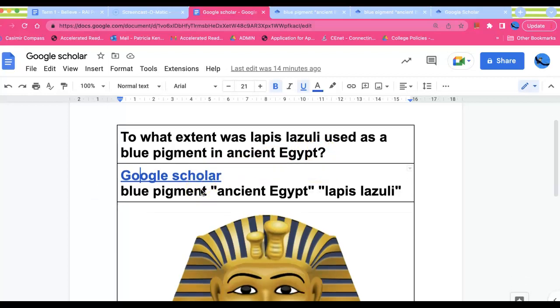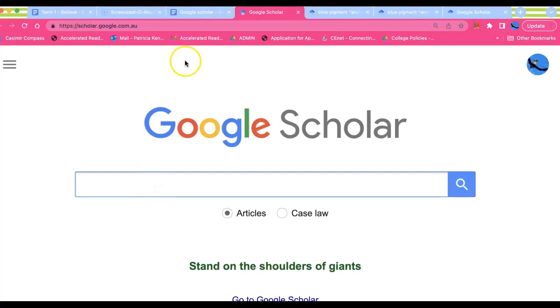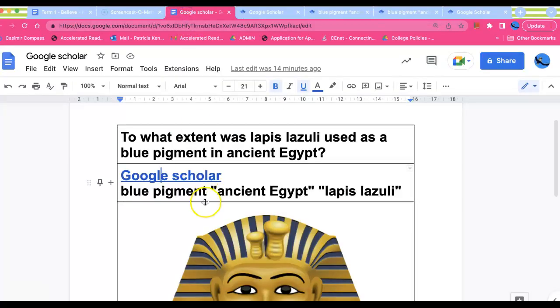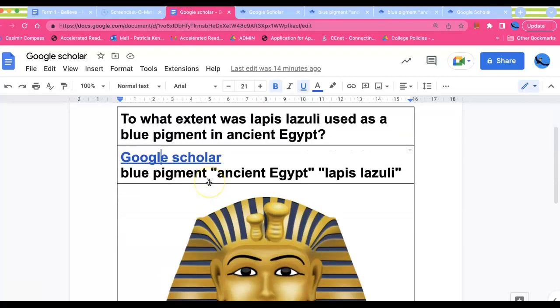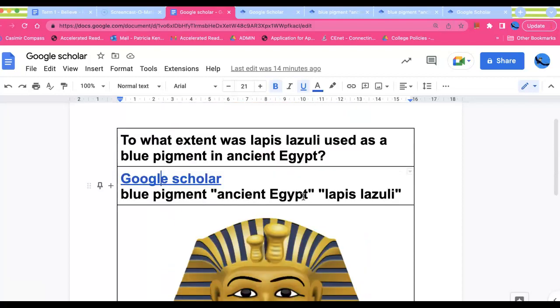These are our search terms: blue, pigment, "ancient Egypt", written in double quotation marks because it's a phrase, and "lapis lazuli", written in double quotation marks because it's a phrase. Let's click onto Google Scholar. Now, this particular document is useful.